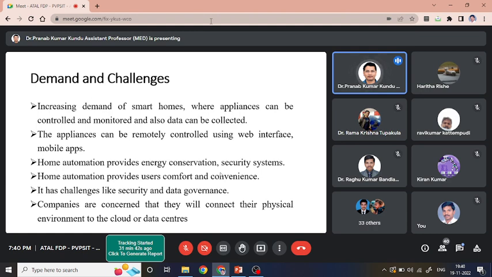Correct. So to analyze this data, obviously the data governance part is very important. You cannot do it manually. You have to take the help of good software for the data analysis. So the challenges come in the security part, and another part is data governance.